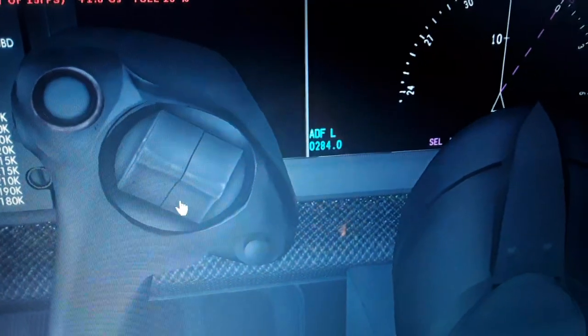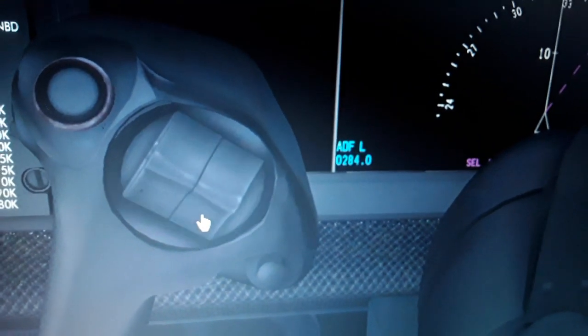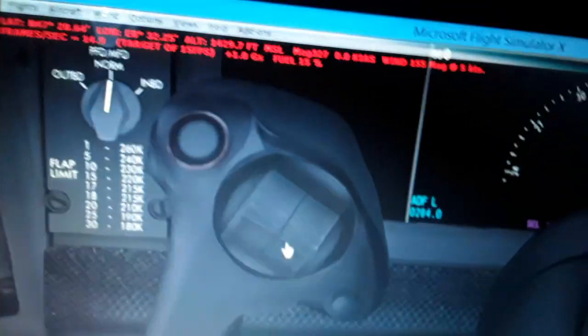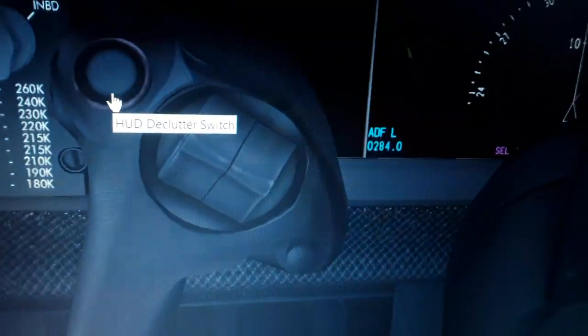You can see clearly the tag, what it displays: elevator trim, left click down, right click up, and you see the movement. This is the normal flight control computer's channel for controlling this function. You can see also the flaps position. Here we have the head-up declarer switch, and the autopilot disengage switch. So we have two more switches, mainly this. And you see the effect, horizontal trim, stabilizer. Over here you trim the elevator when flying, so you balance the aircraft using the elevator trim in flight.